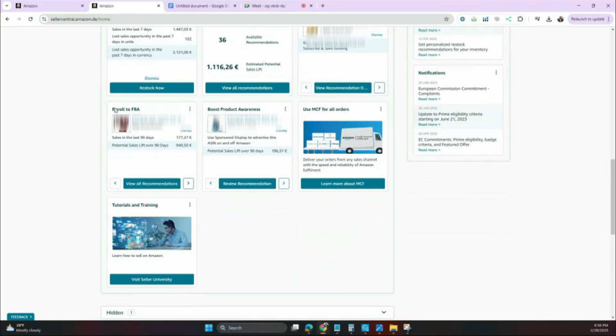And then they have a product that I can enroll in FBA. They say if I enroll it in FBA, it has a potential sales lift of almost $1,000. Then they want me to boost the product awareness here, and they want to give me a review recommendation. And here they want me to use MCF for all orders. This pertains to customers in the UK. Okay, MCF, I think it's about customers in the UK.